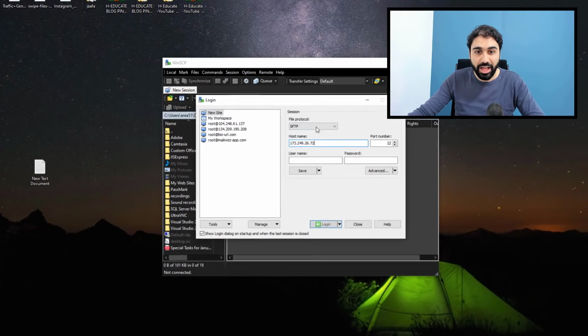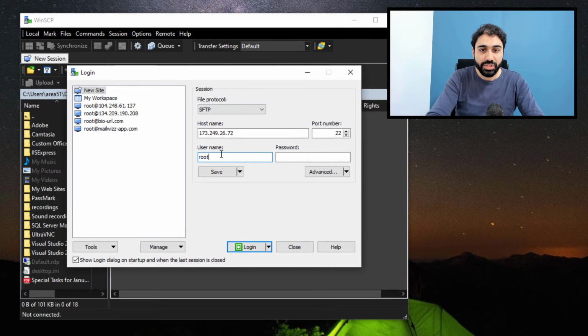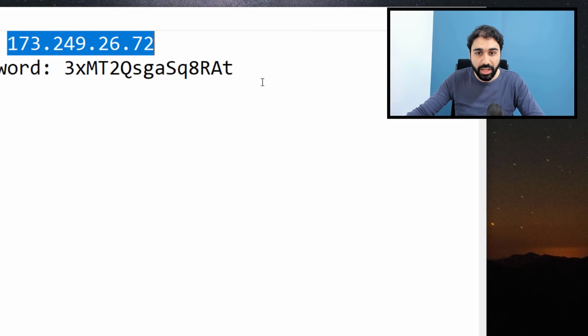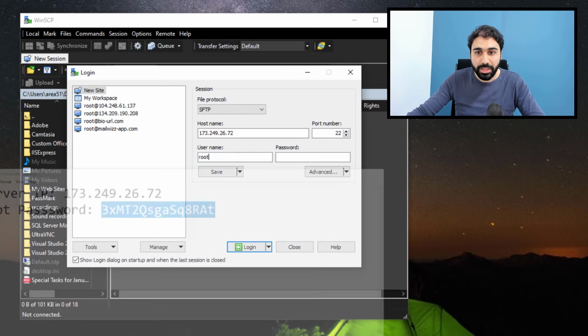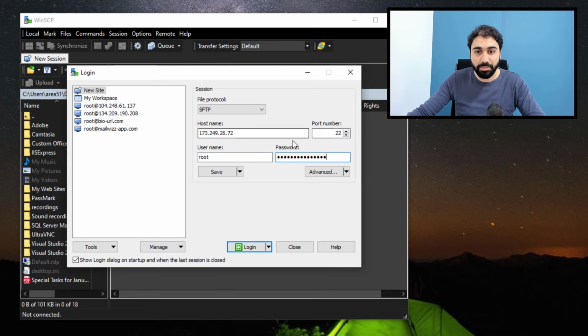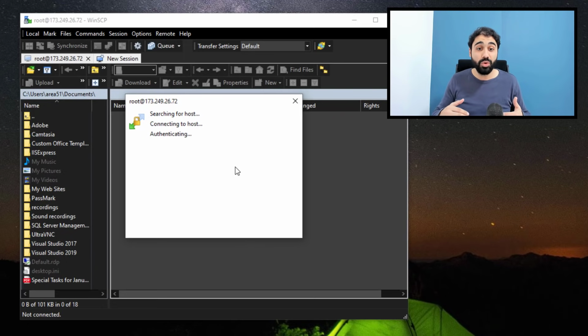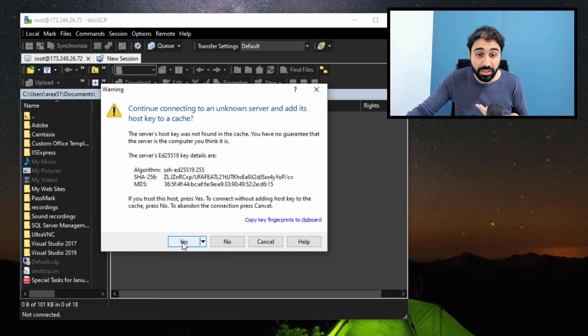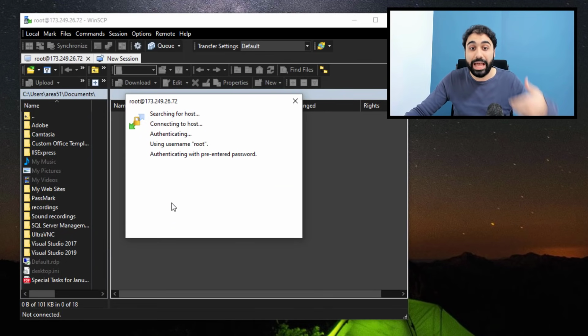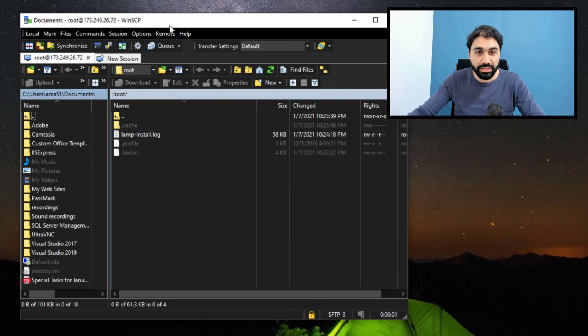I will paste the IP of the server here, say root, and then I will copy this password and paste it here in WinSCP and click on login. And now we will connect to our server to manage the files so we can upload the files. Okay, let's wait a little bit.